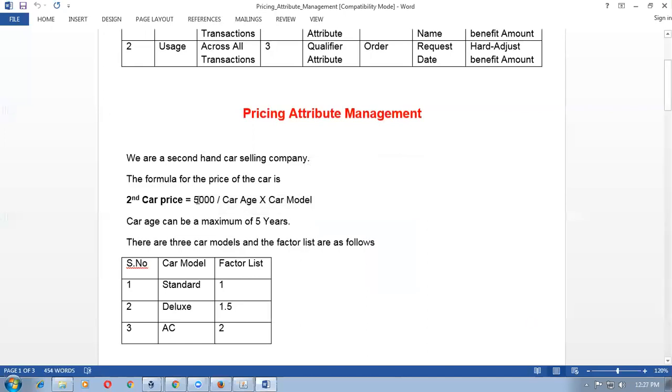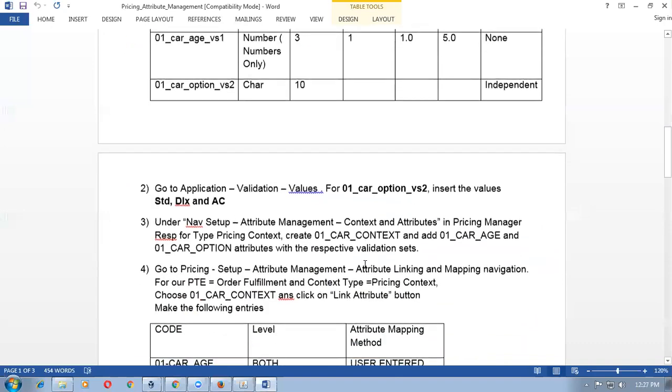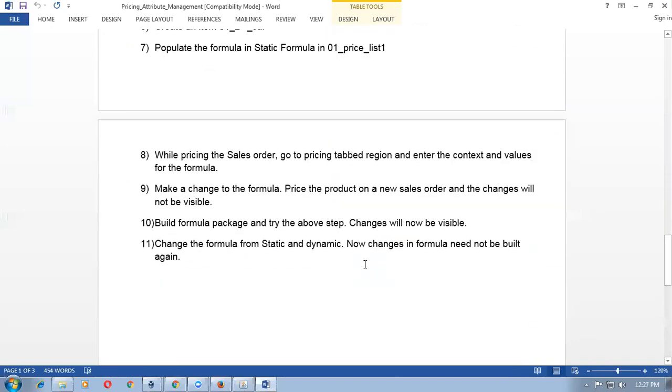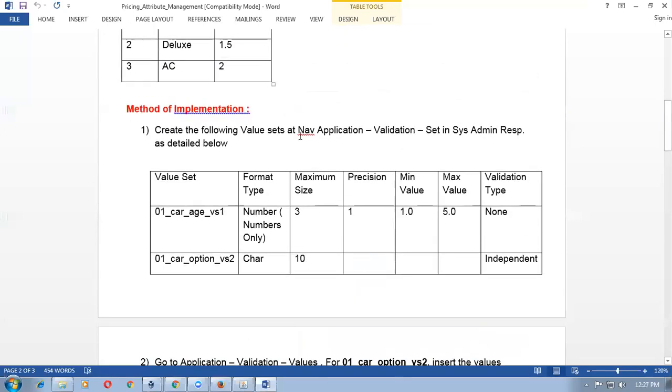So we are going to see one such thing now. We have one standard cost over here, then the car age, and then the car model. There are three car models for which this exercise has been defined. That method of implementation has 11 steps. We will not do them one by one. So first, we have to create the value sets.